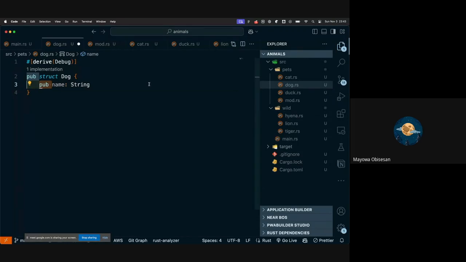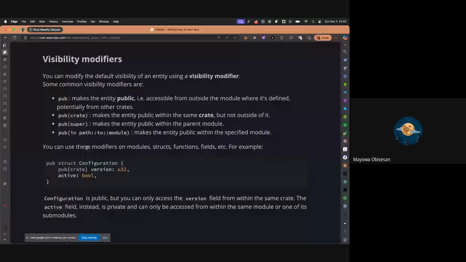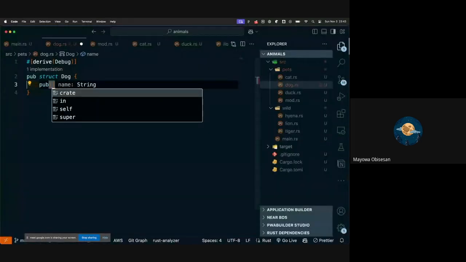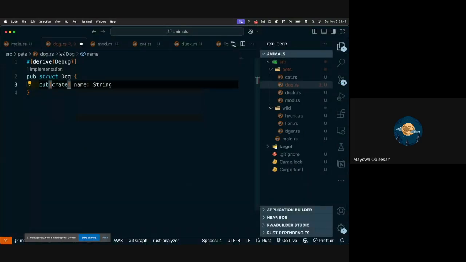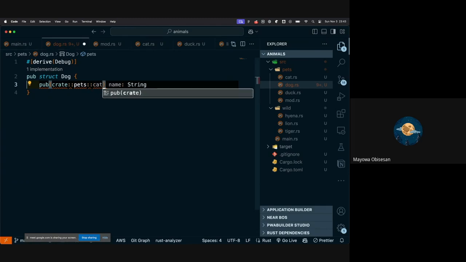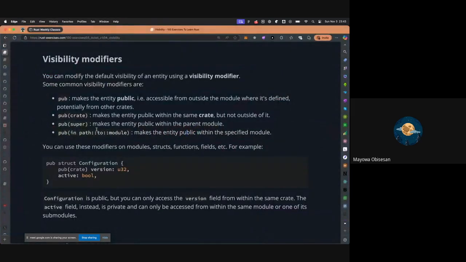Now, let's look at another way to do that. We can use the path in module. So simply, we can restrict the module where it is located. We can use something like crate, and we can use pet and cat to define the place we want it to be, just like a file system. This is what we need now.